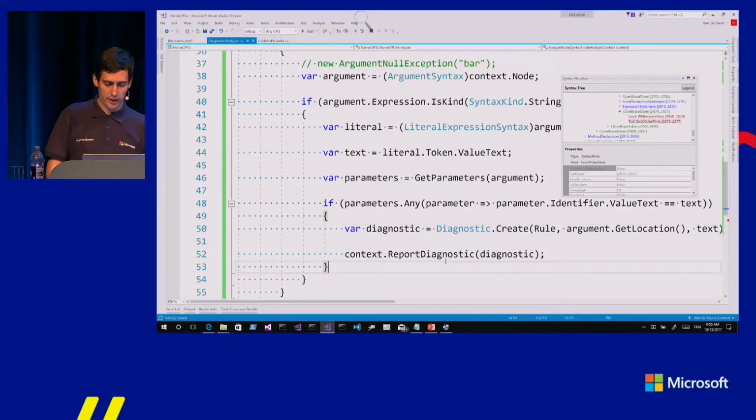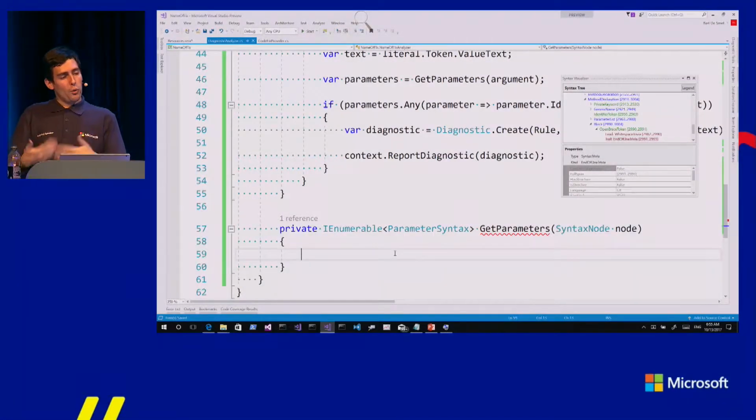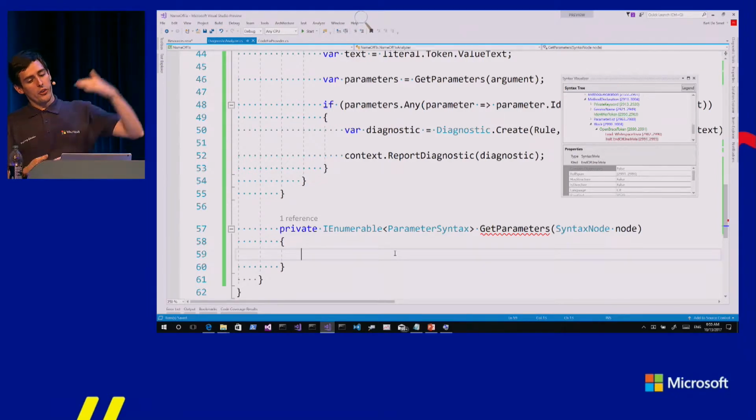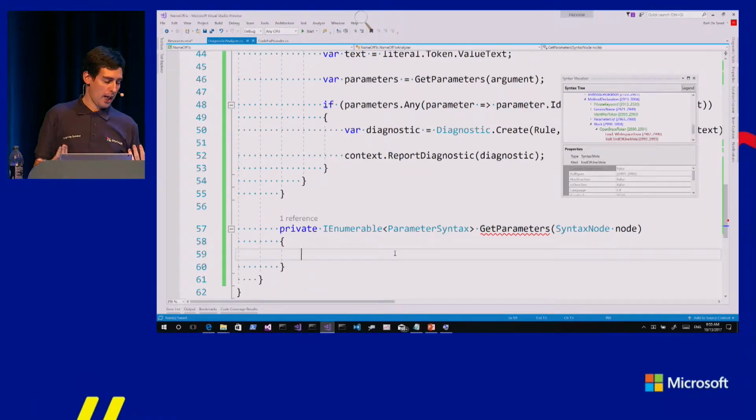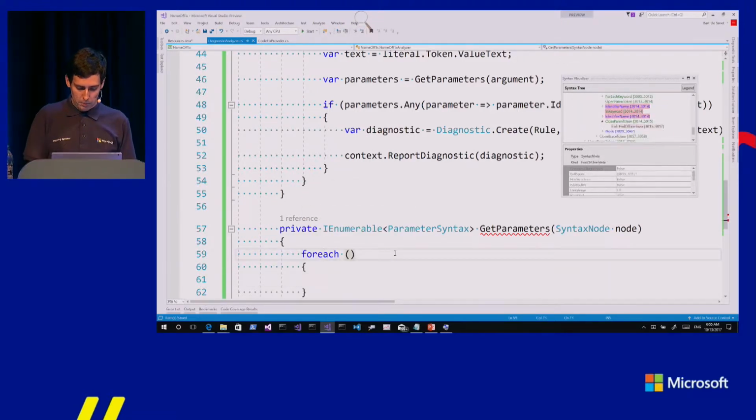And then I report the diagnostic. So now the get parameters thing, here I have to walk the syntax tree up until I actually find parameters. So how are we going to do that? Well, luckily there are some beautiful helper methods available to do this kind of walking for me.